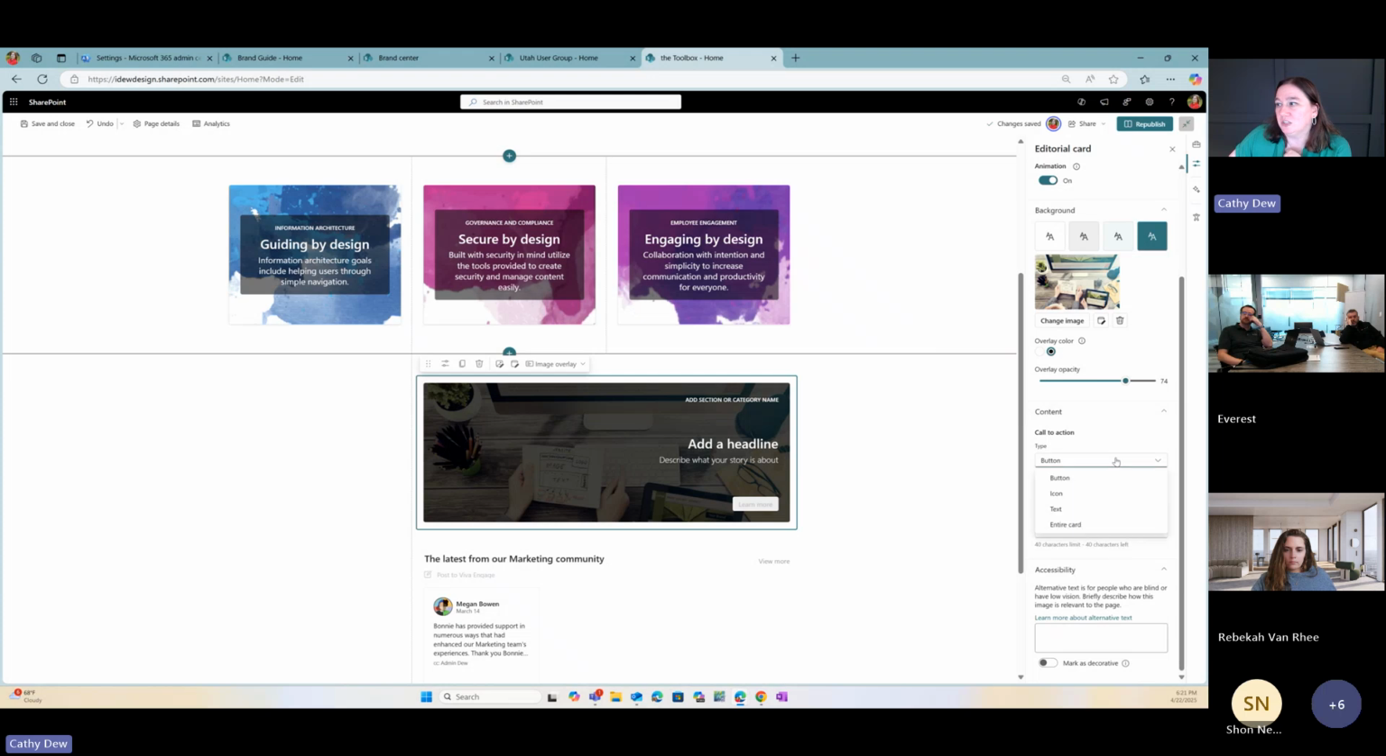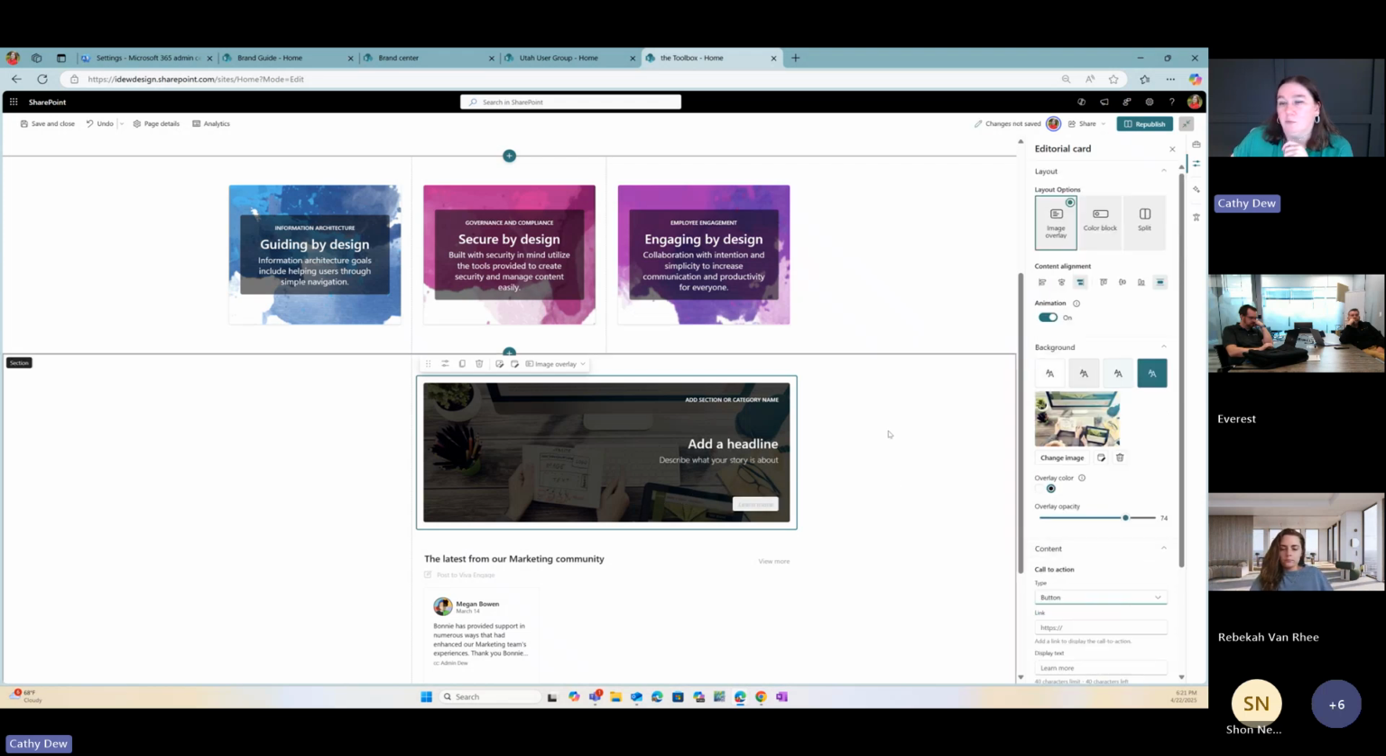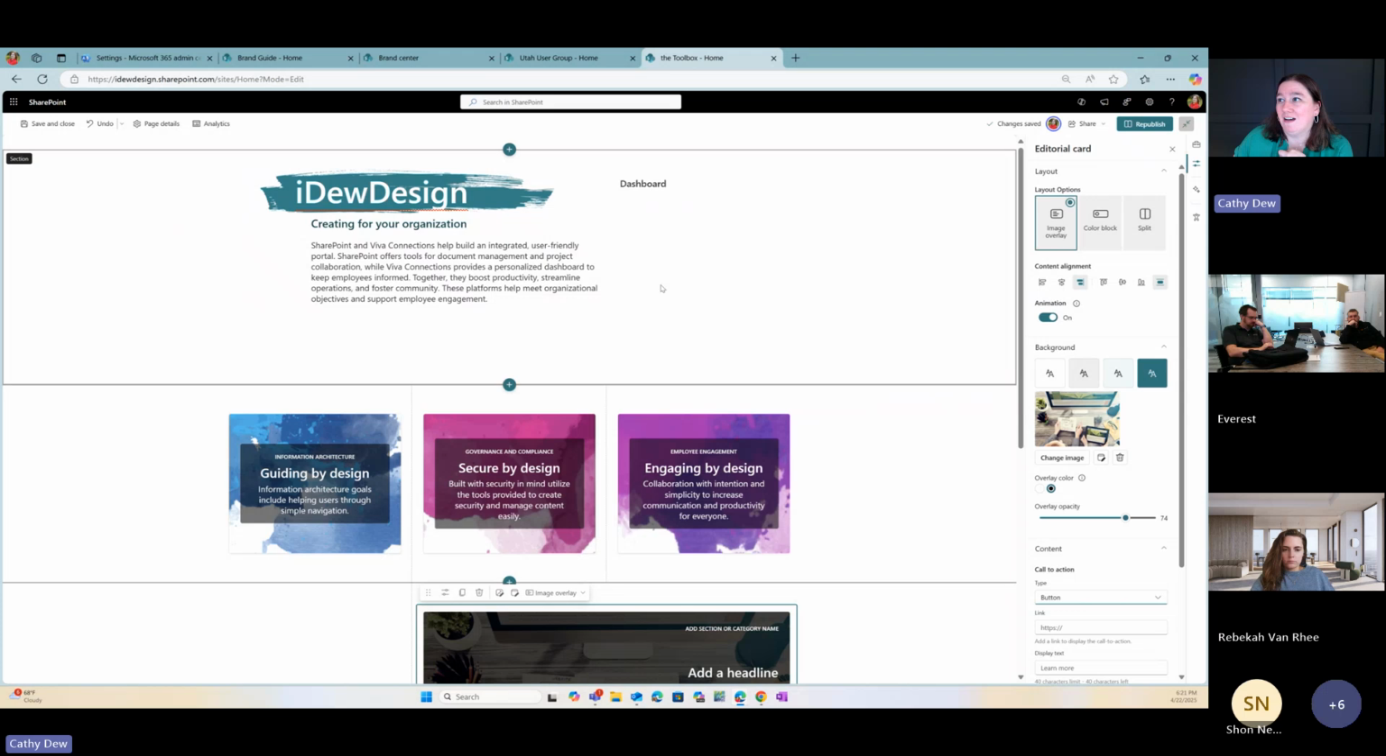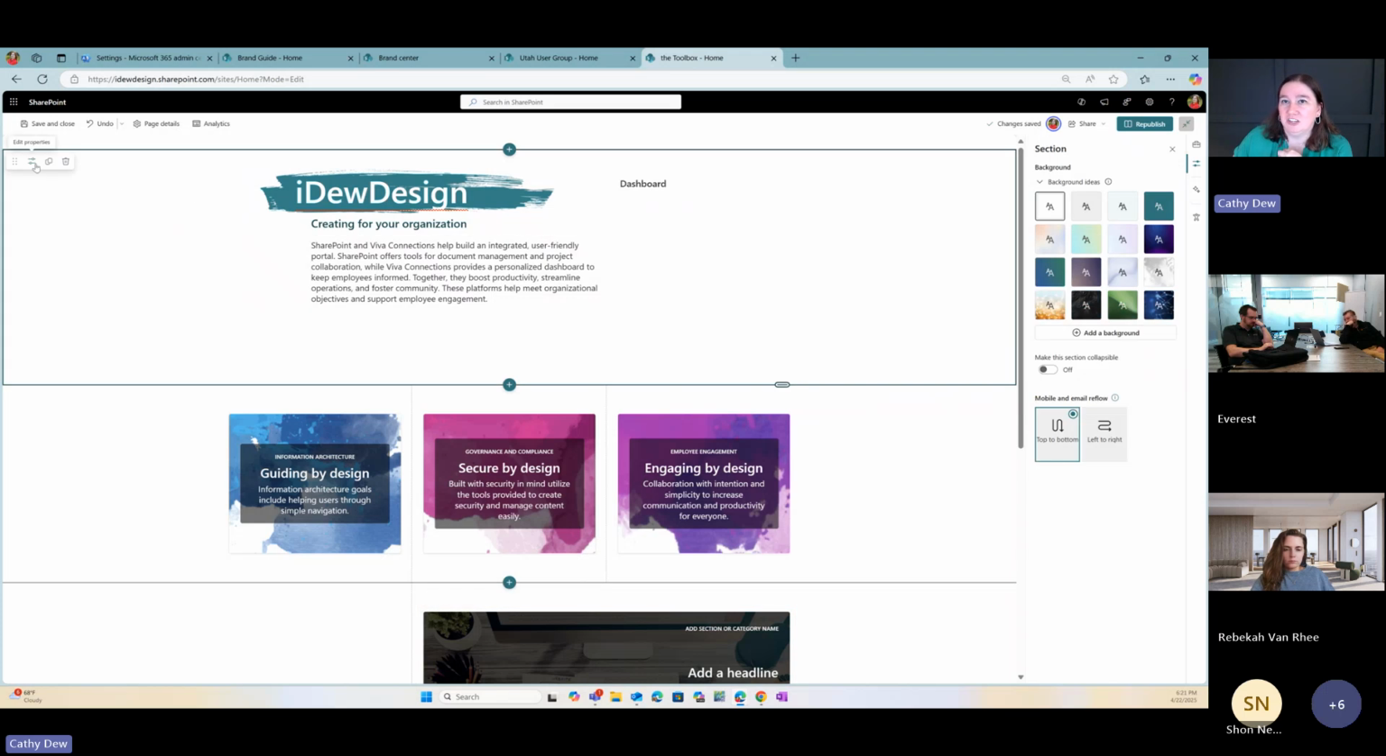And then you have some options when it comes to the call to action, and how you want it to work. You want it to be an icon, you want it to be text, or maybe you want someone to click on the entire card and it takes them somewhere. They don't have to click on just that small button area. And so you can pick those here as well. So it's a little bit more to play around with, and you can be a bit more creative with these.